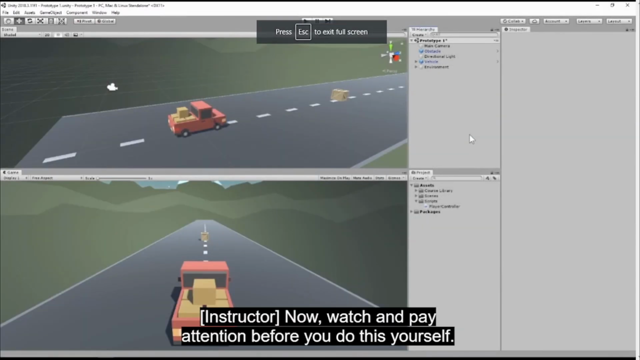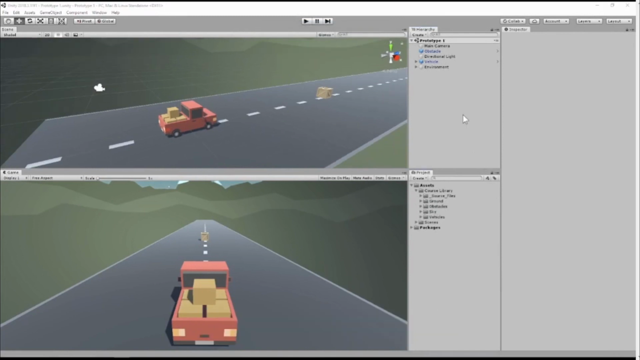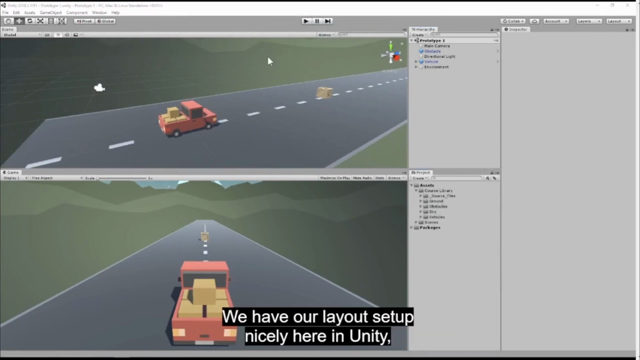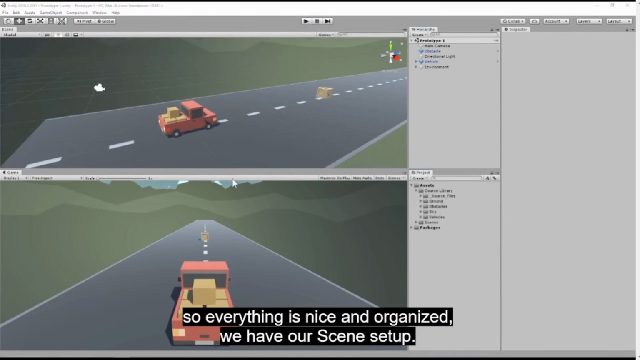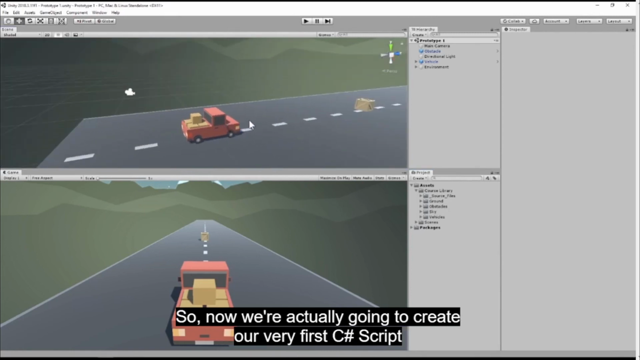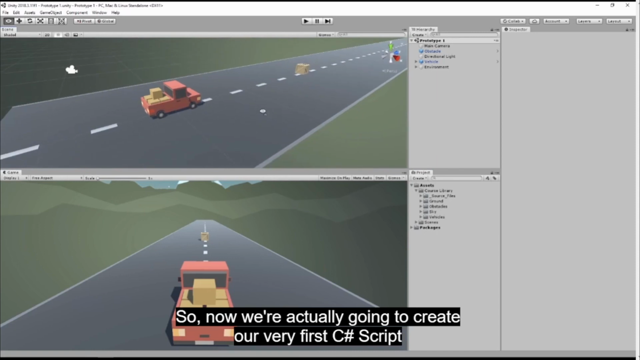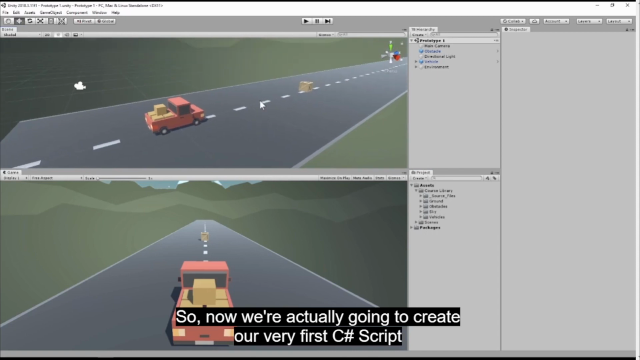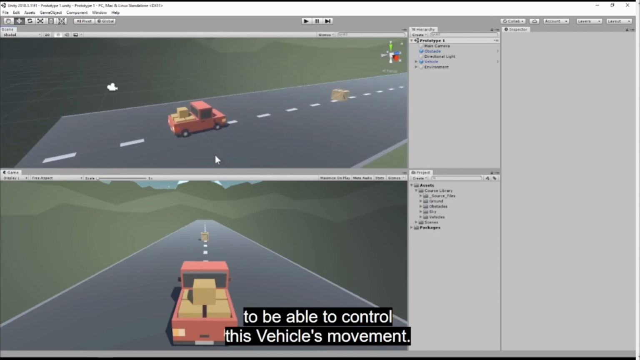Now watch and pay attention before you do this yourself. We have our layout set up nicely here in Unity, so everything is nice and organized. We have our scene set up. So now we're actually going to create our very first C# script to be able to control this vehicle's movement.